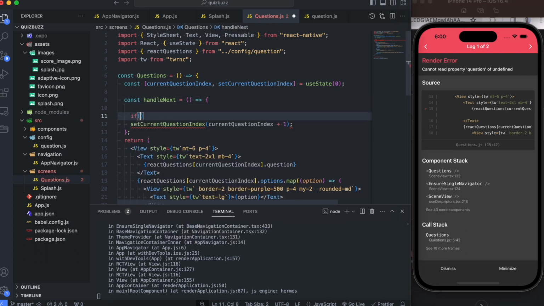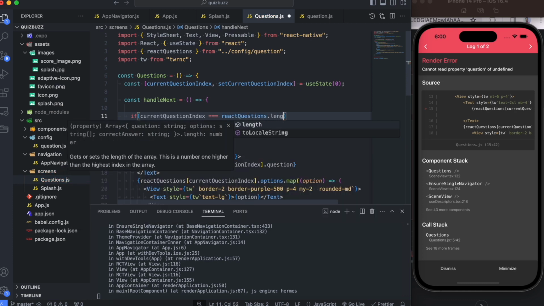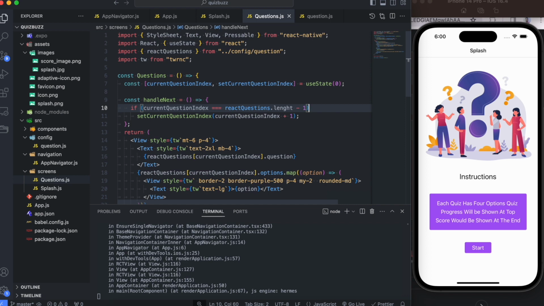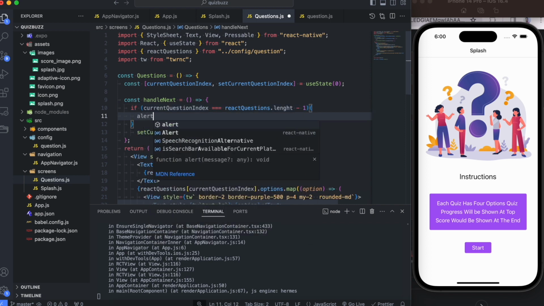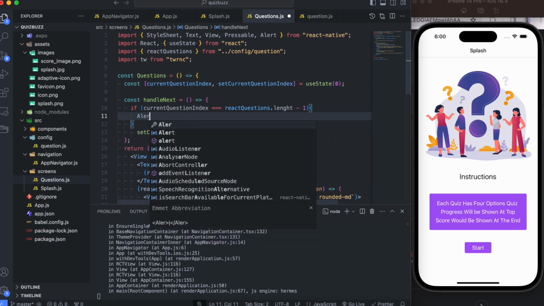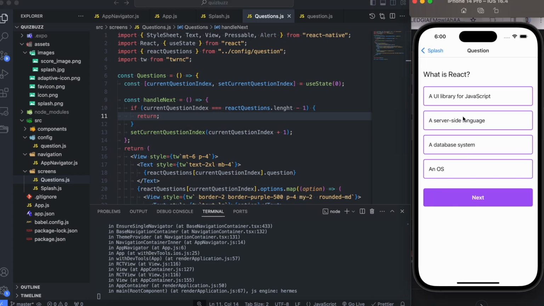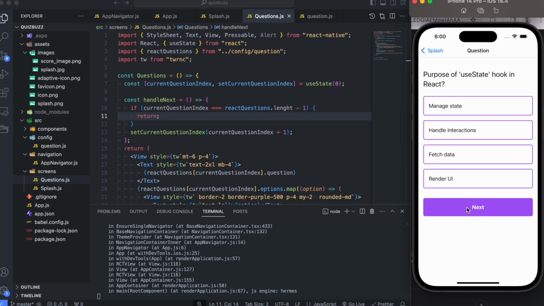For that we can add a temporary check, which I will fix later. So currently what we are going to do is, if currentQuestionIndex is equal to reactQuestions.length minus 1, then we are going to simply alert as of now, or we are just going to do a return. Okay, so this would be the fix. For a while we are going to change it in some time, but just to fix the error.